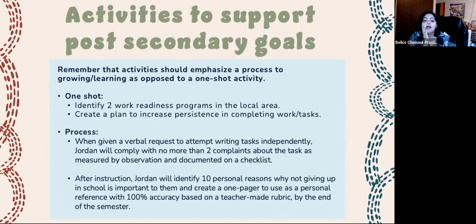Once and never again would be like identifying work readiness programs or identifying colleges they want to go to. I can identify 2 colleges by going to Google and putting in college near me, and I've completed my goal for the year. What we want is to make that a process for students. You identified something. Now, what are you going to do with this information?